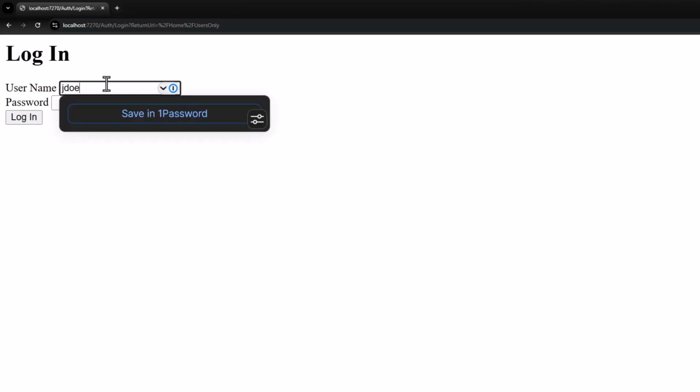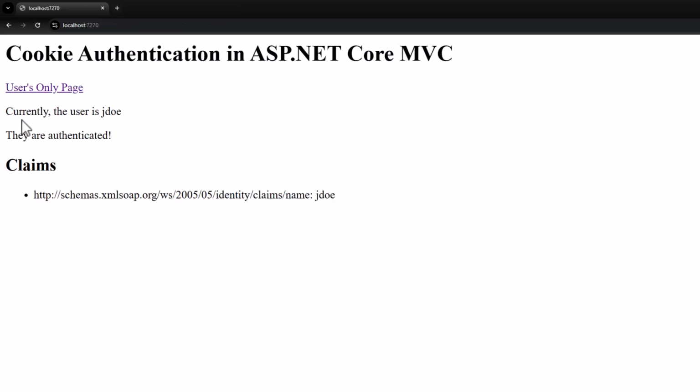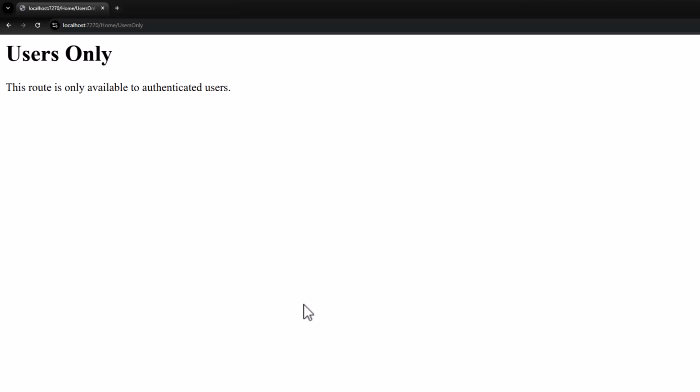So I'll go to JDoe, just like that. We log in. Current user is JDoe. Now I can click the users only page and I'm allowed to access it. So now we not only have authentication where we can log in, we also have authorization where we have limited it to only logged in users.